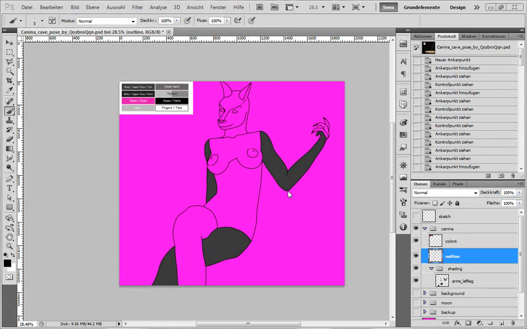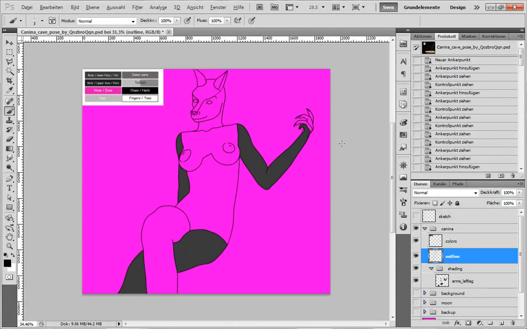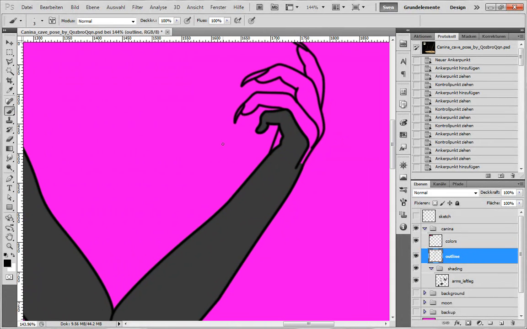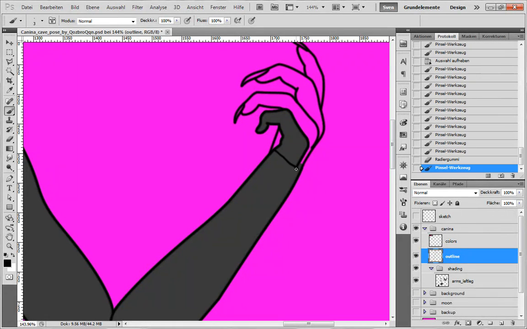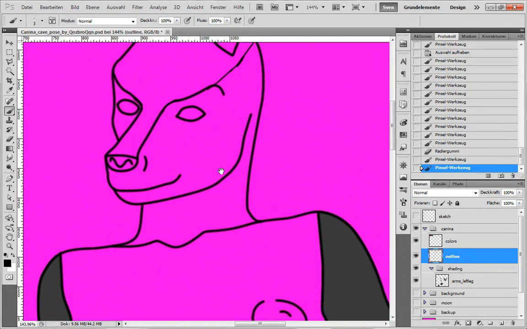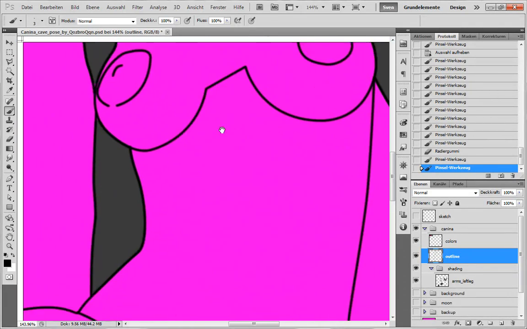Yeah, excuse me for bothering you with these little things. I just have to adjust this a little bit. Okay, the beginning of the fingers are white, as far as I know. Seems I never drew Canina. Okay, so here we go again.